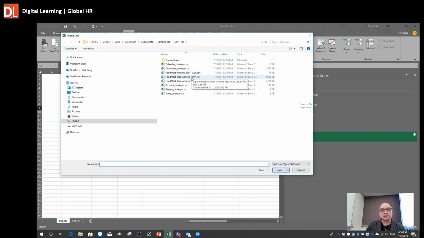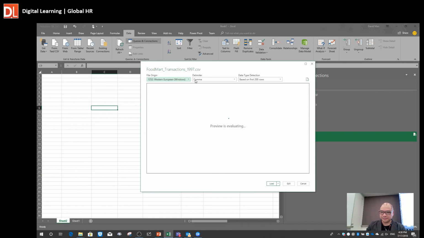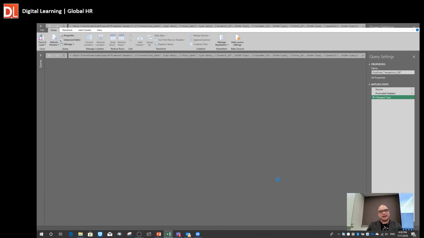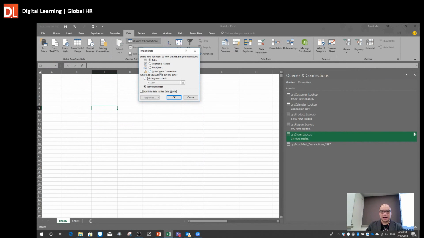We first retrieve the 1997 one first. And then after that, click the Edit option. Now I've got the Food Mart transaction 1997. Again, add QRY to name it as a query. And then Close and Load To, only create connection, and add this data to the data model.